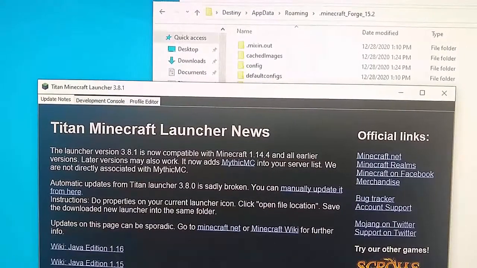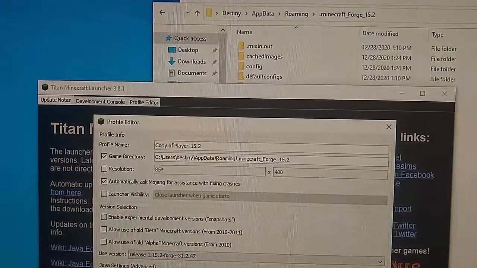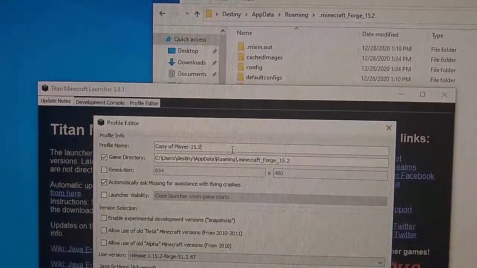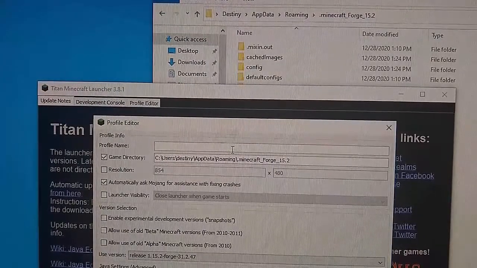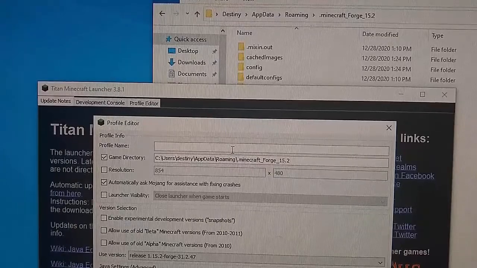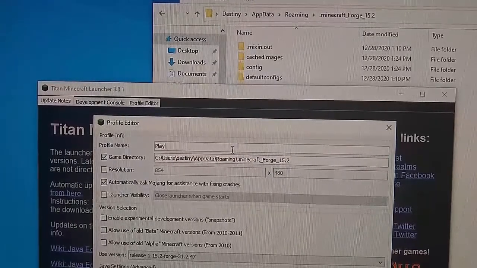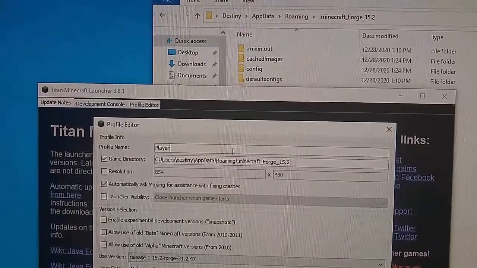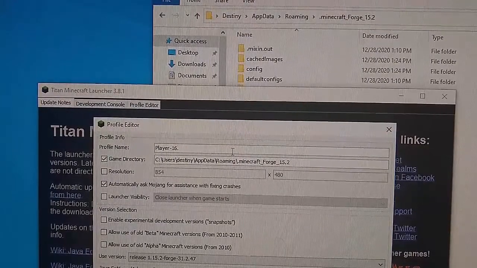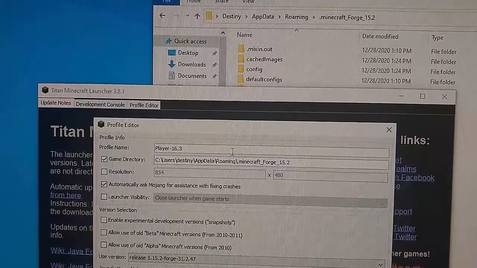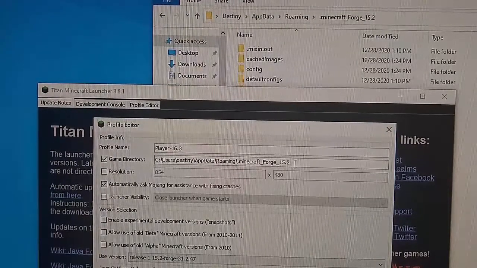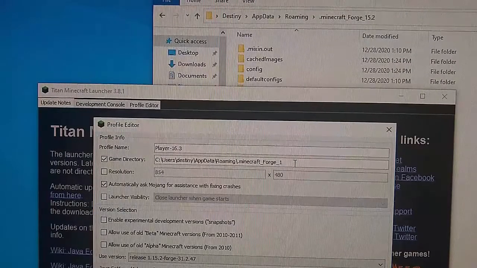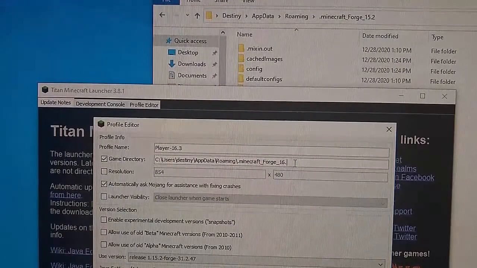I'm going to do another profile, and this time for, oops, let's do that again. Let's undo. Oh, it does not allow you. Control Z? No. All right. Player 16.3. And here, instead of copying the path, since I know what it is, I'm going to edit it. 16.3.